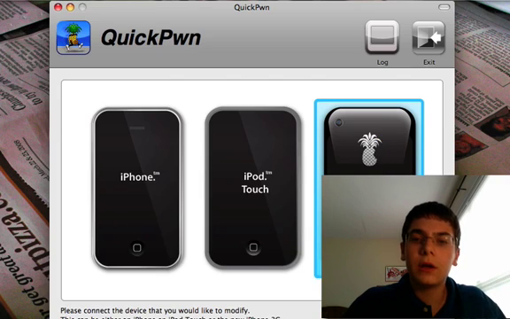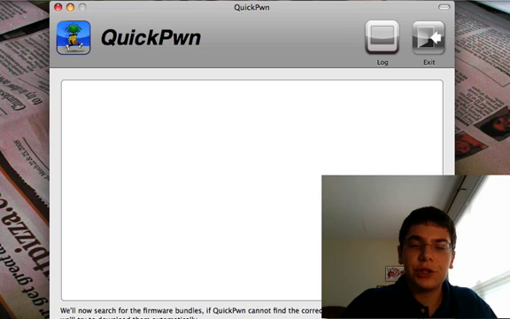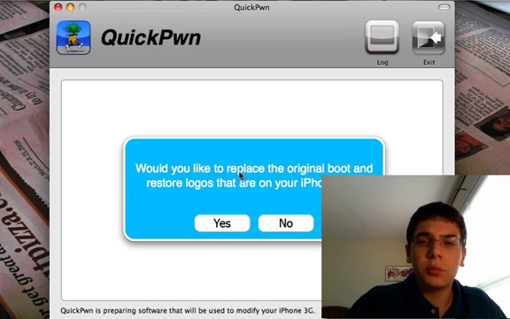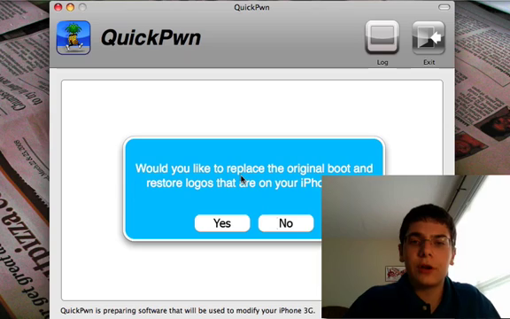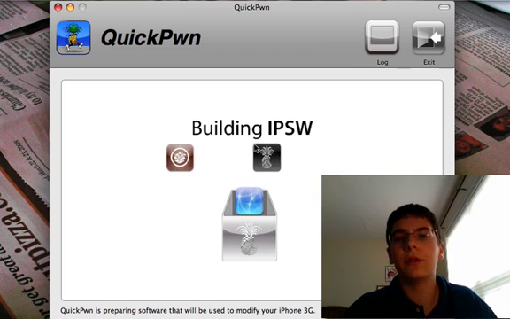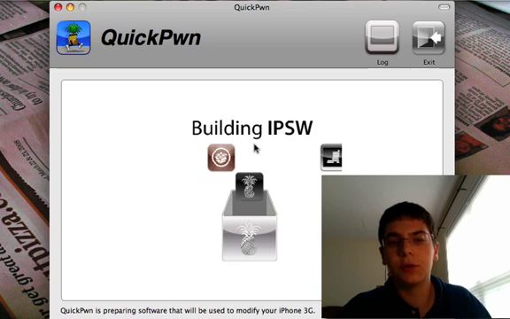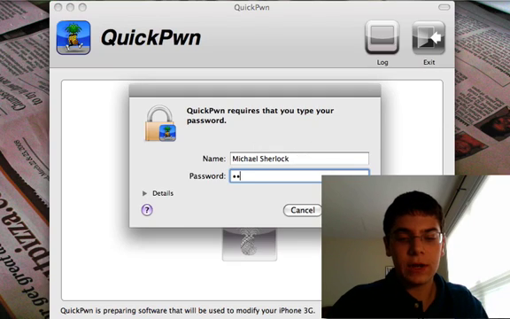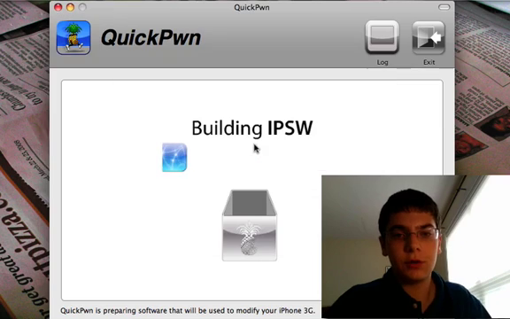Okay. So it has found that this is an iPhone 3G. Now it's asking me, would I like to replace the original boot and restore logos on your iPhone 3G? I'm just going to choose yes. So now it's building the custom firmware, the IPSW. Now QuickPone is just asking me to enter my password, so I'm going to go ahead and enter that in.